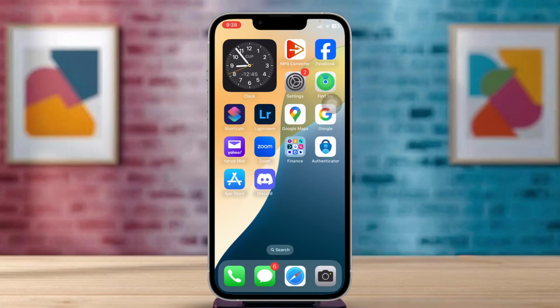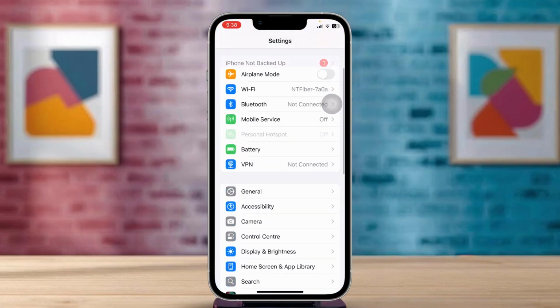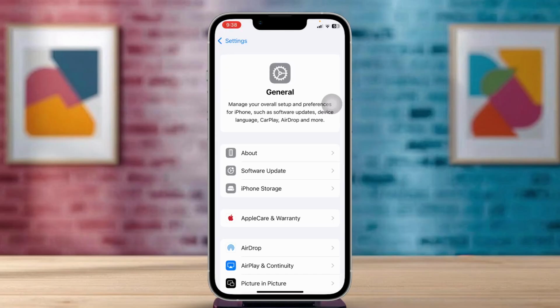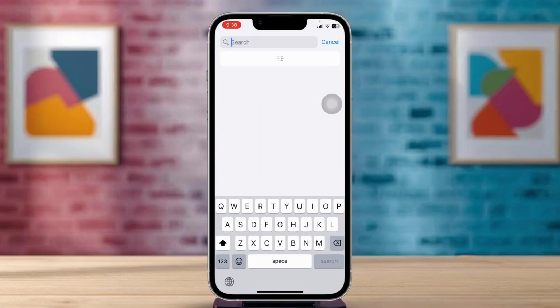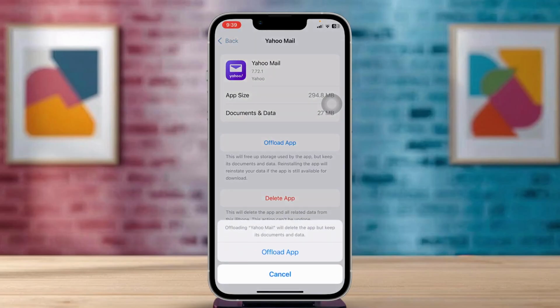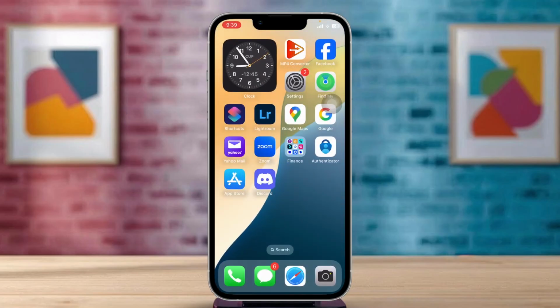The other is to clear out your cache. To clear out the cache of your Yahoo Mail, go to your settings, go to general, go to iPhone storage, then search for Yahoo Mail. So I'll just search for it here and offload the app to clear out its cache. Tap on offload app, and after the offload completes, reinstall it again. Doing that will clear out the cache.